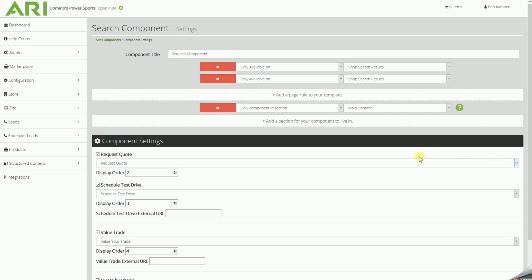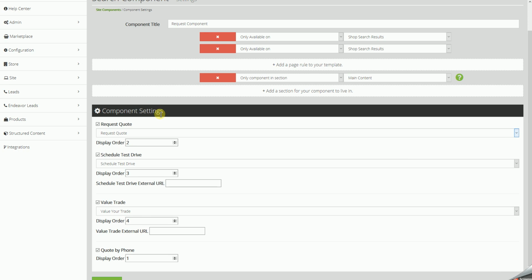And here you can see once it loads that beneath the large black bar that says Component Settings, you can first select the buyer's tools that you would like to display in that column to the right of the major unit's picture. And then you can also dictate which position in that list that you want to have that listed in.